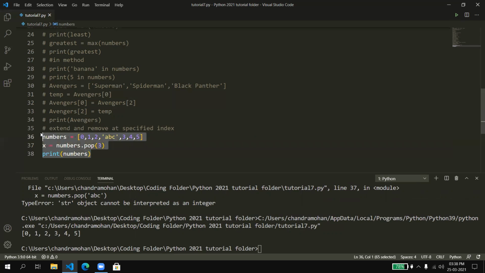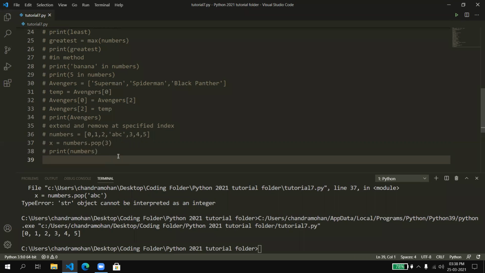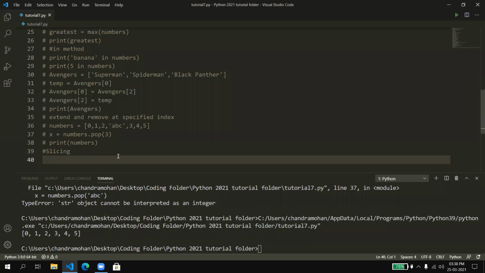Okay, now we are done with lists. Now let us see slicing actually. This is the most important and interesting part ever. Okay, slicing. I like this one most, list slicing.